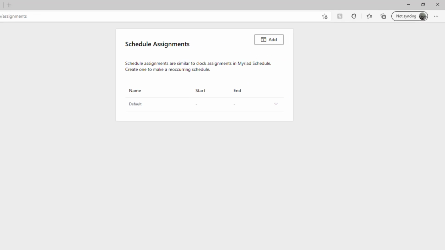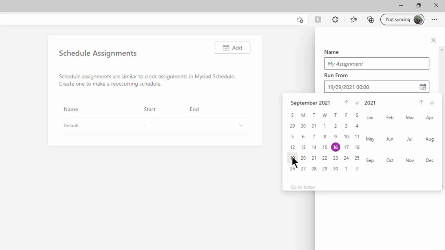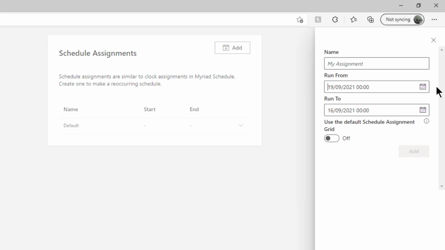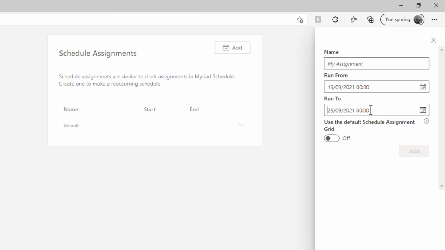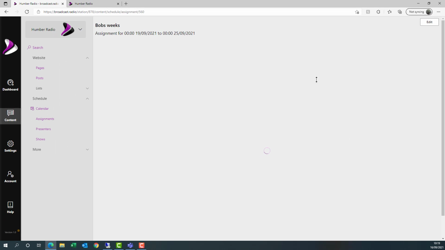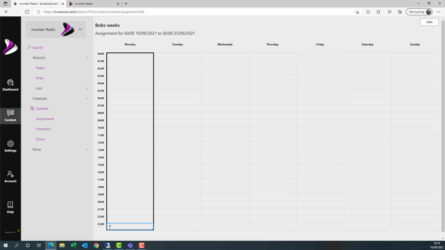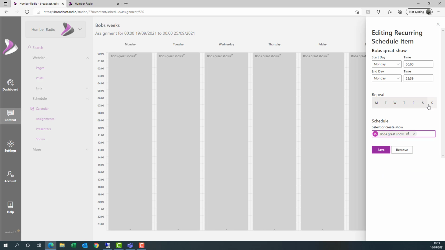So what I can do is go back to assignments, and add a new one, and I want this one to run from the 19th of September through to the 25th of September. So that's now going to run from the 19th to the 25th, and I'm going to call this one Bob's Week. Okay, so we've got Bob's Week there. Obviously, we want to edit it now because there's nothing in there at the moment. What I'm going to do is very simply get the entire day, say this is Bob's Great Show, and put it across for the entire week.